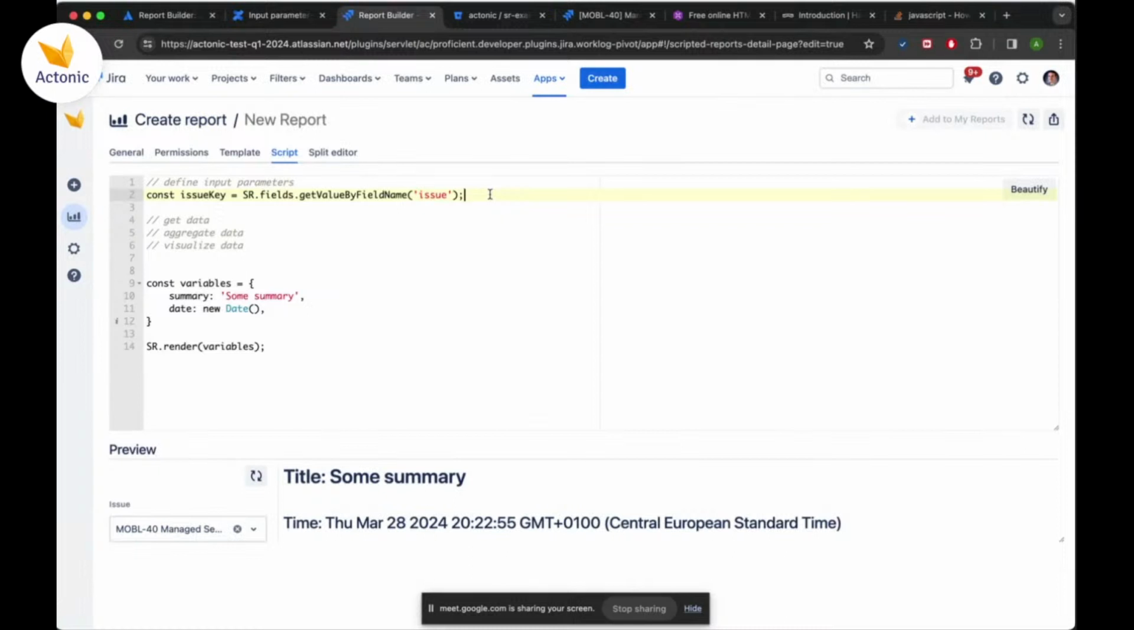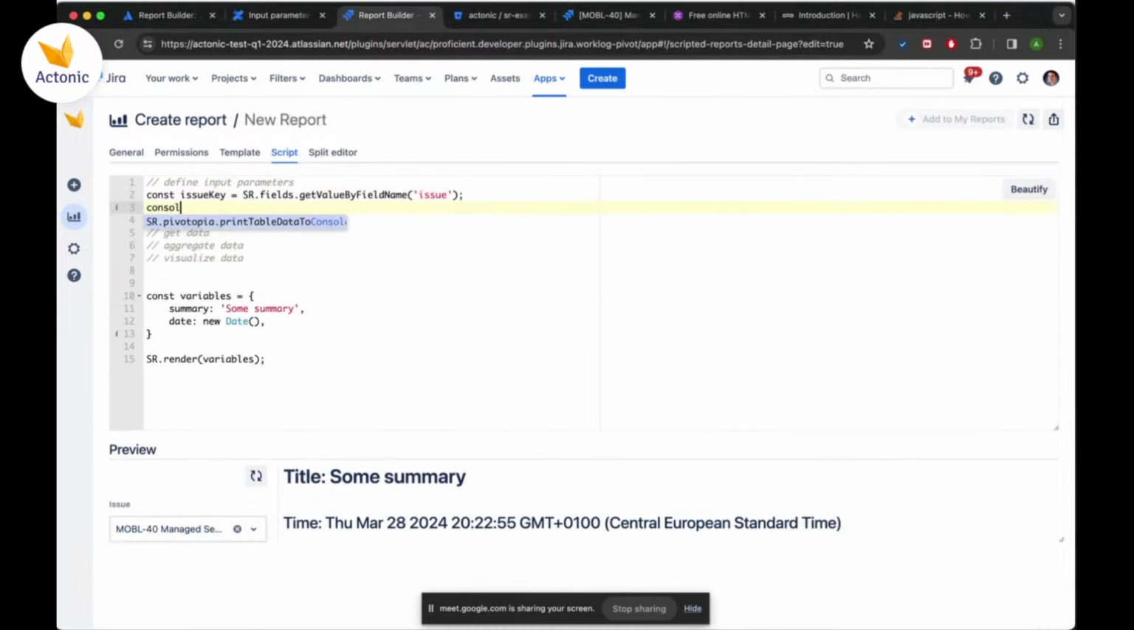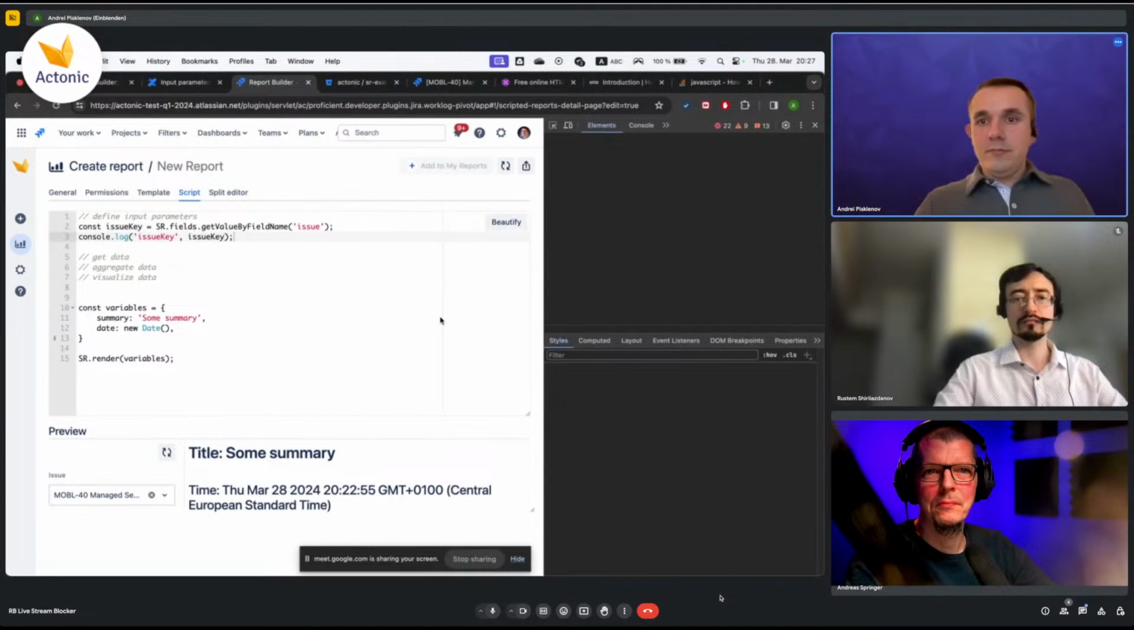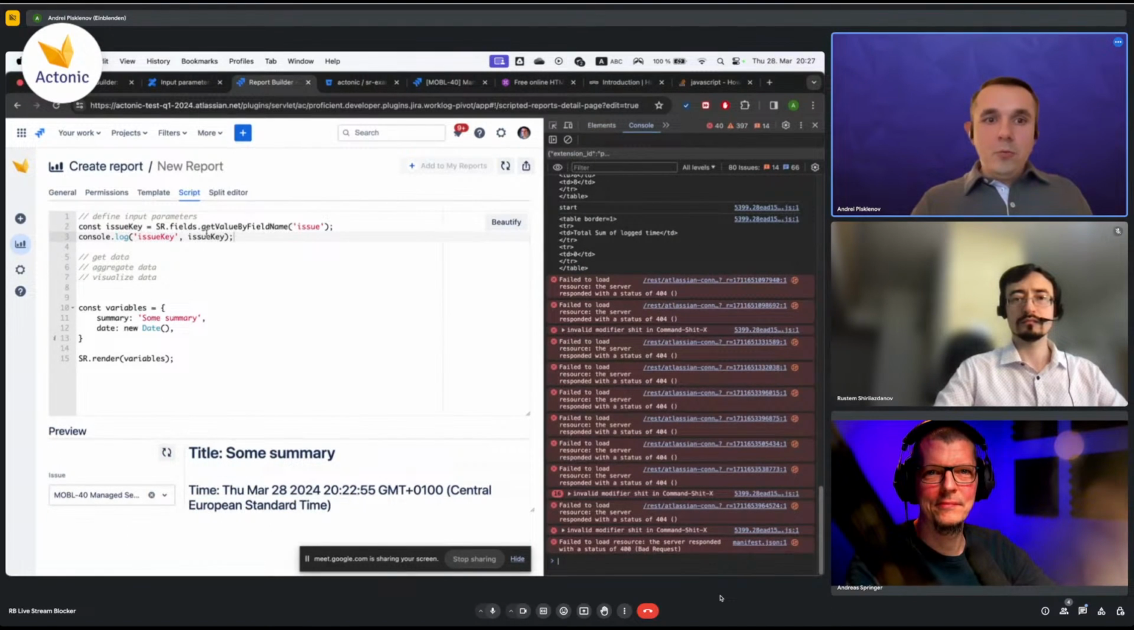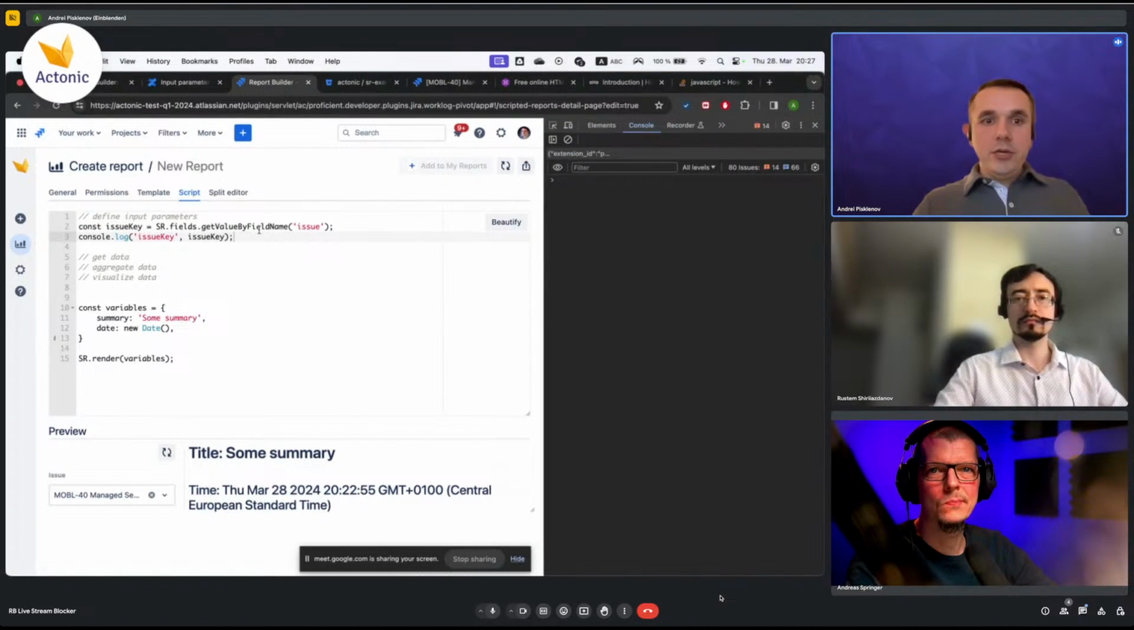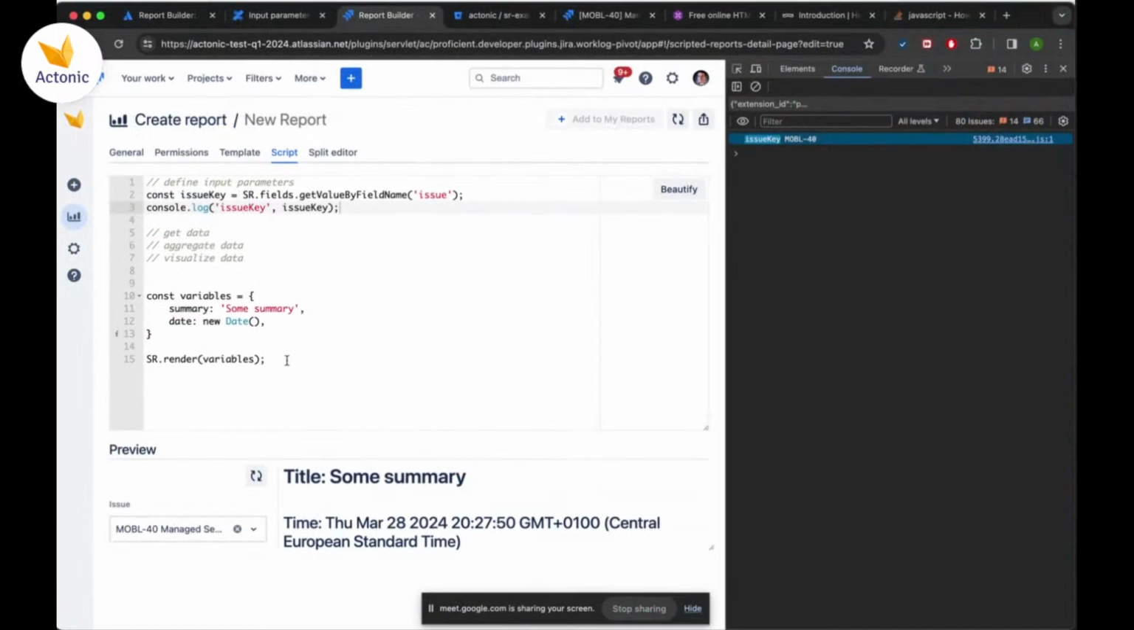How we can prove that we have something in this field? Easiest way is to use console log. It's a very popular way to check what you have in your variables. Not the best one, but the most popular, definitely. What you can do with it, you can actually print the value of the variable to the console of your browser. So here's a place we can see that issue key selected currently in this issue picker is mobile 40. It's exactly the issue which currently selected.